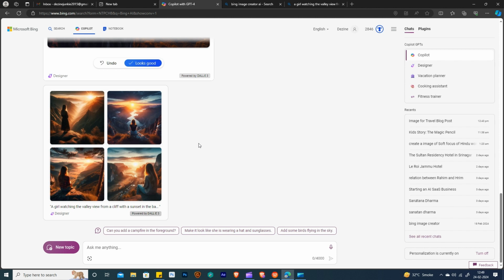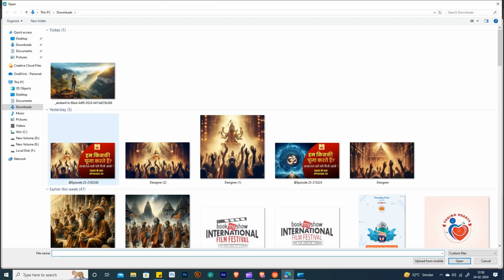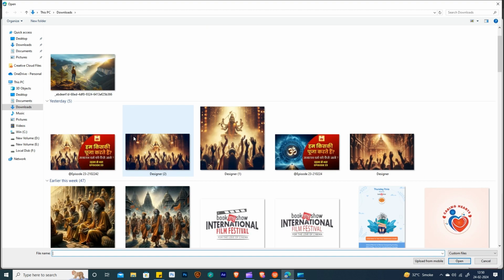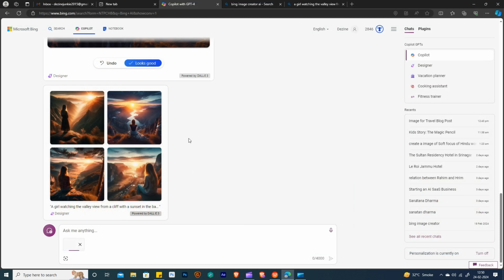Now I will show you another mind-blowing functionality of this tool. Here you can upload your own image reference. Copy the link from the internet or upload your saved image by clicking the small photo icon inside the chat prompt box. I am uploading one of my images from my system. Once uploaded, type, explain this attached image or describe the attached image. It will give you similar images based on the attached reference.